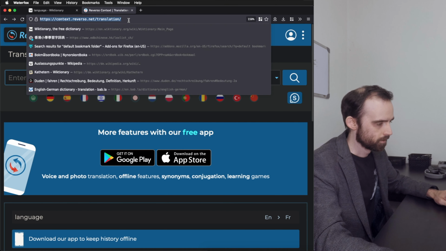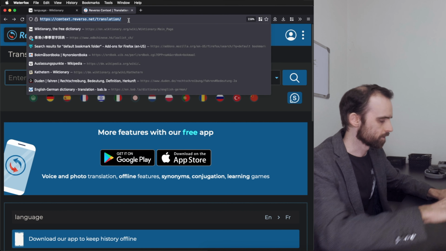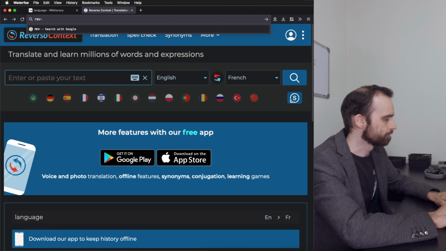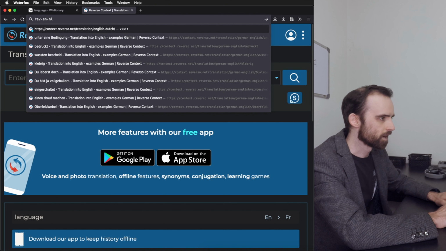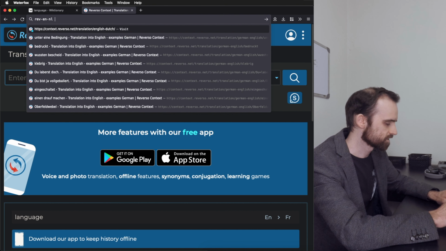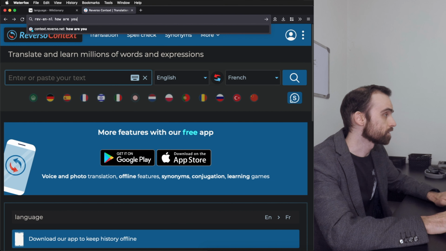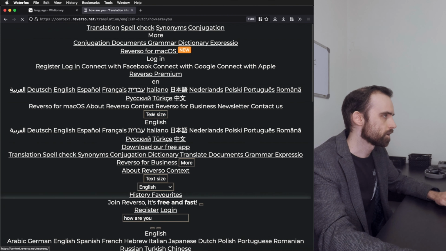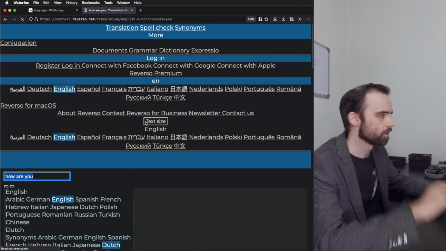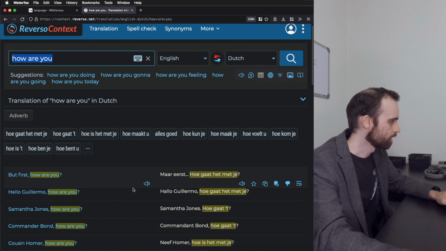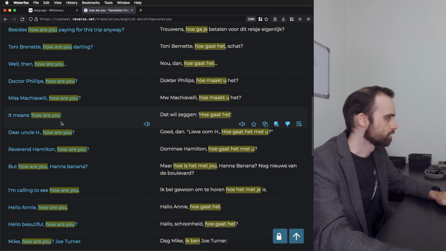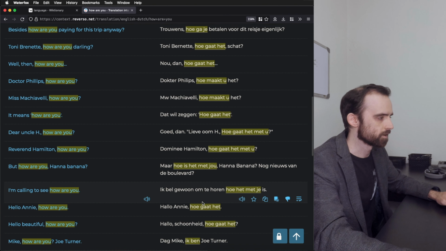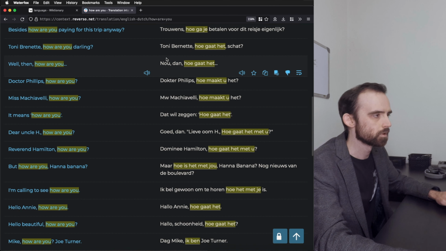Like for example, let's say I want to see examples of how to say something like how are you in Dutch, like how do people say how are you in Dutch. So I can just quickly type that in the URL bar without going to the website, without doing all that extra work. And here I get a bunch of examples of how that is said in Dutch. So this is very useful.